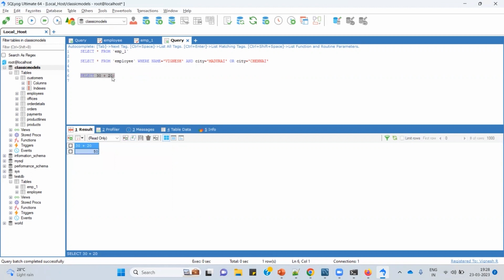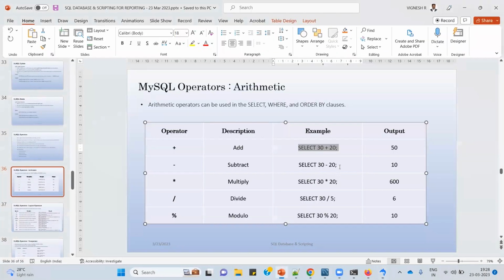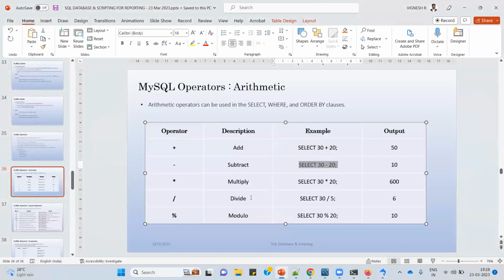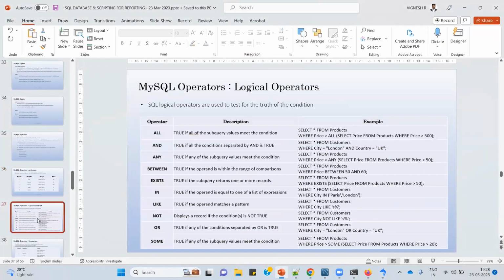So 20 plus 50, and likewise the basic operators. These are the arithmetic operators. We can use them in a real-time query, right? So the next one is the logical operator. These are very powerful operators that are used anywhere in a program. Each and every one has its own unique functionality.